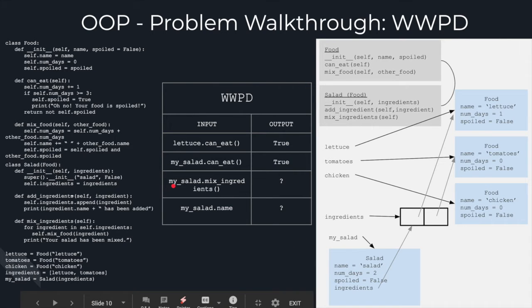the next part. So my salad.mix ingredients is the third one. I guess you have a little bit of a hint of what that'll do, but let's see. So we call mix ingredients. We iterate through the ingredients in the ingredients list, and we call mix food on that ingredient. So self.mixFood is going to call the mix food. It's going to look in the salad class because self is a salad, but it's not going to find one. So we're going to actually call this mix food right here. And the parameter other food is going to be each element in our ingredients list.